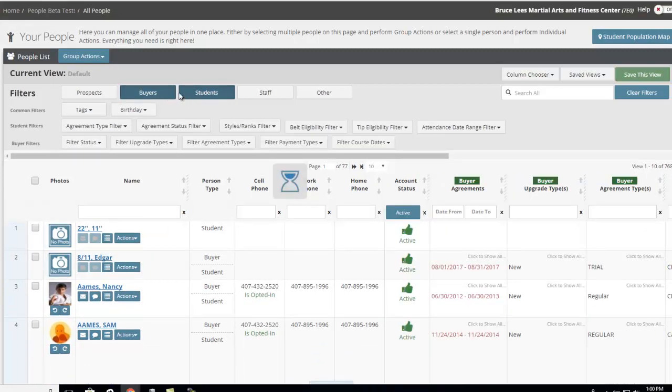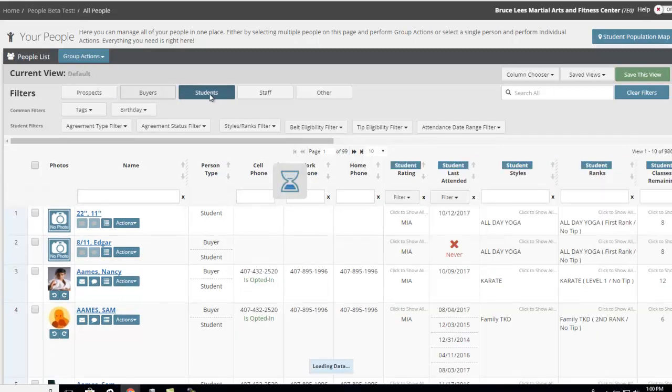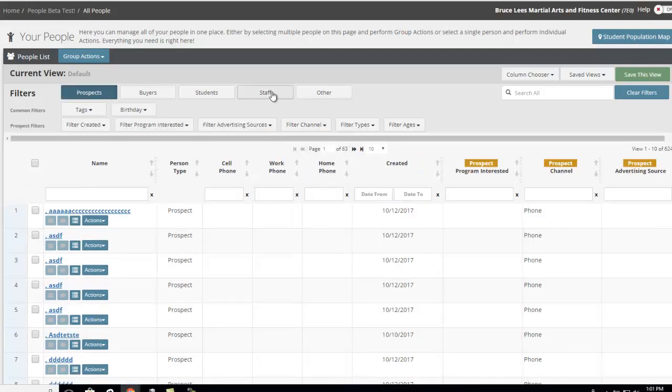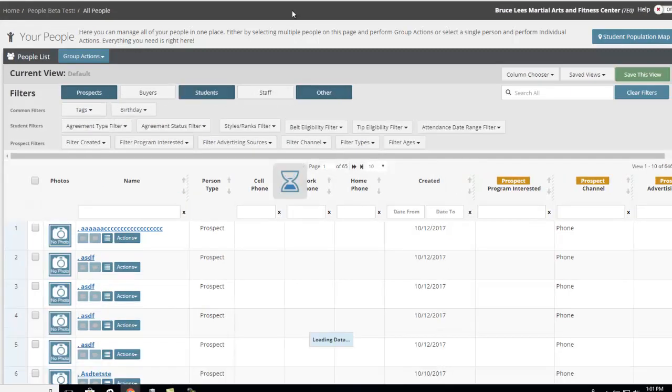So you can click both. You'll get the list combined. Or maybe I don't want my buyers, I don't want my students, I just want my prospects and my other contacts. Maybe that's what I want. Or maybe I also want my students in that list as well. So you can multi-select these, tick them on, tick them off, however you see fit.